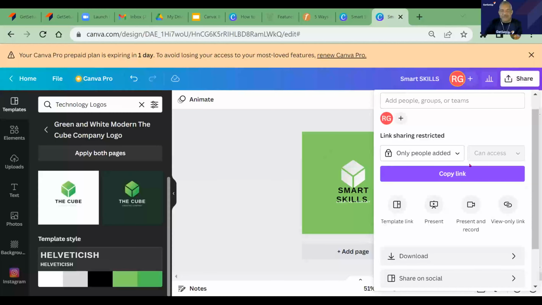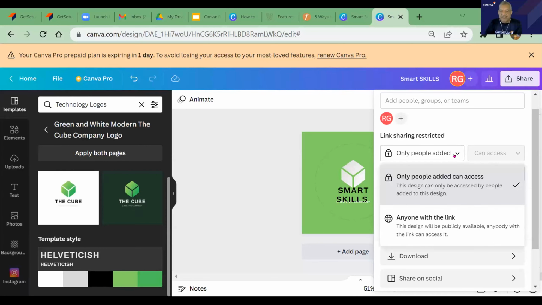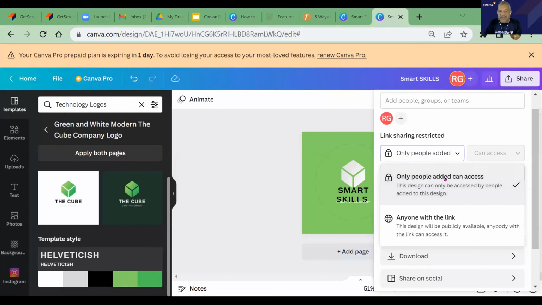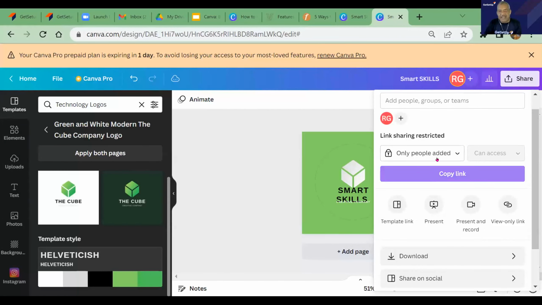This again from the share section. If there are individuals to whom, like I had shared yesterday, that this is a cloud service, if I want, I can share it with other people also. From the share section, there is a drop down. If it's public, I can do it with anyone with the link, or only people added can have access. I can add the people.